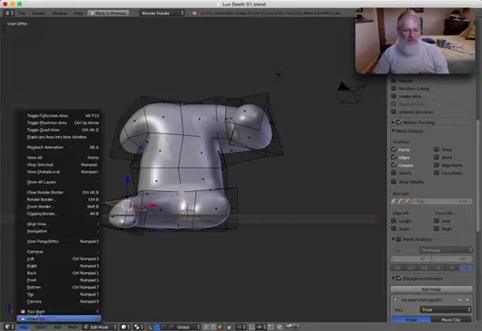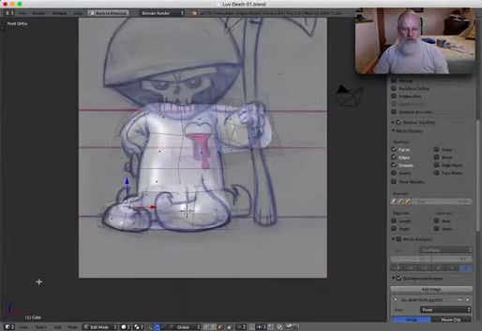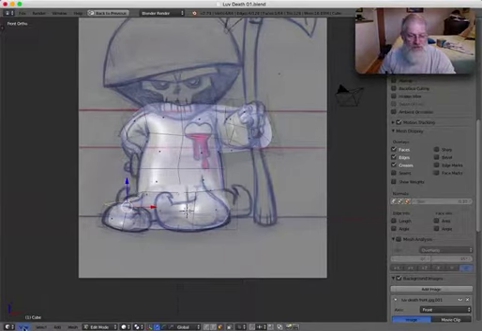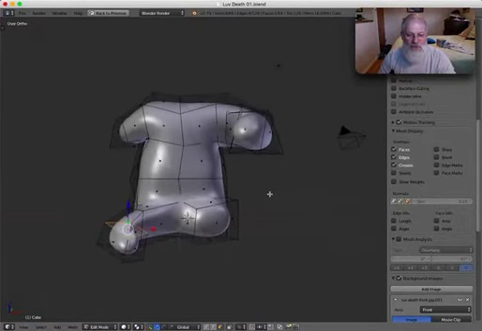And let's go to view and look at your front view. Oh, pretty good, pretty tight. So let's go rotate that a little bit. I think we're looking good.